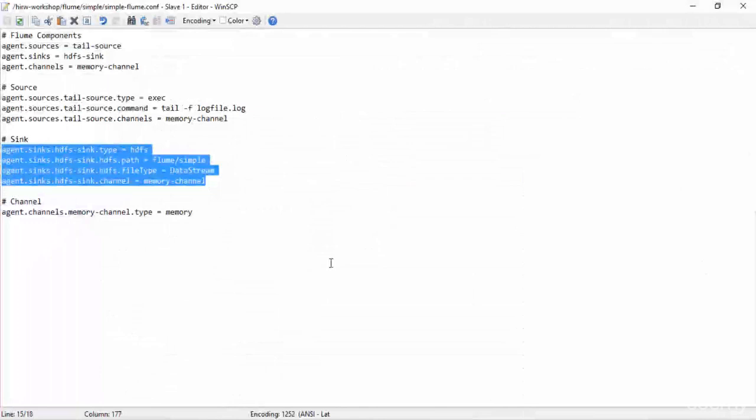First property is the type, and it should be hdfs, since the log messages should end up in HDFS. Next, use the hdfs.path property to give the location in HDFS. So in our use case, Flume will create files under the flume-simple directory with all the Flume events coming from the source. For the file type, we don't want our output file to be compressed, so we give DataStream. If you would like the file to be compressed, we should say CompressedStream. Finally, we need to specify the channel using the agent.sinks.HDFS-sink.channel property.